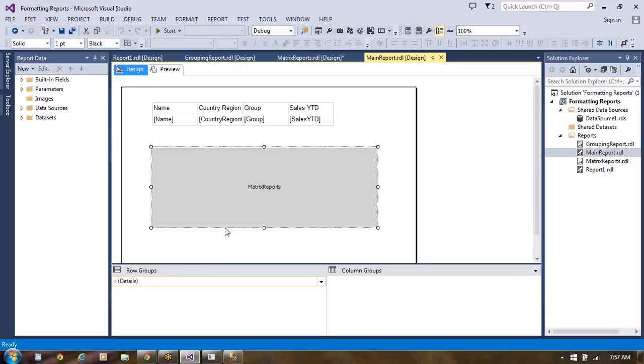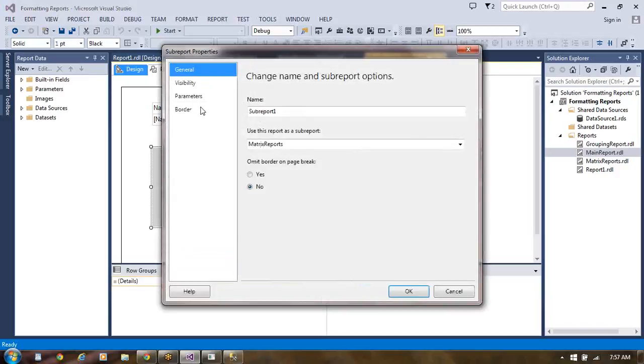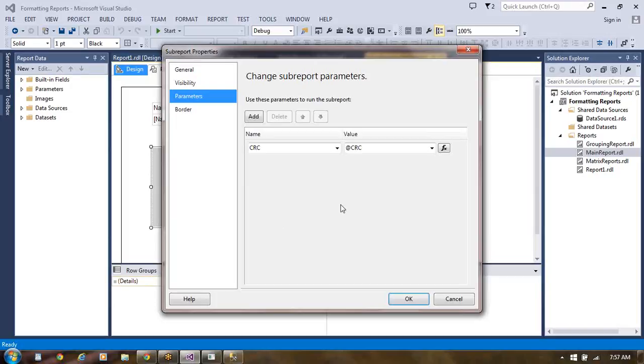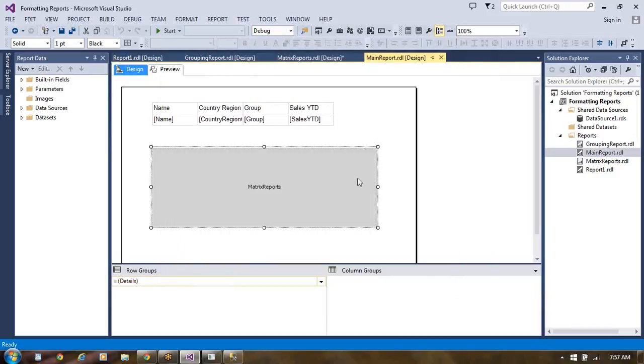As far as the sub report is concerned, we come into properties here, sub report properties. In the sub report properties, we take the parameters. Parameters are going to be here. CRC, the value is going to be @CRC. We have taken it in this. Okay. Similarly, let us look at the main report here.